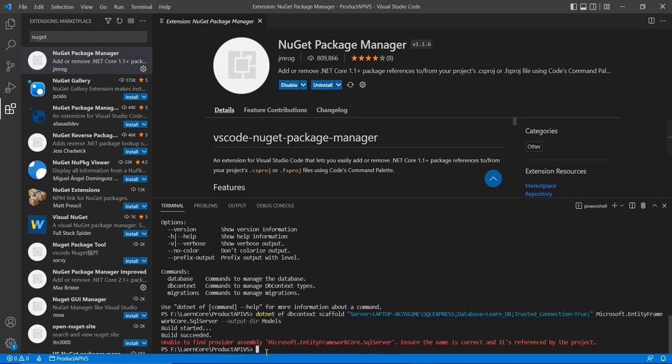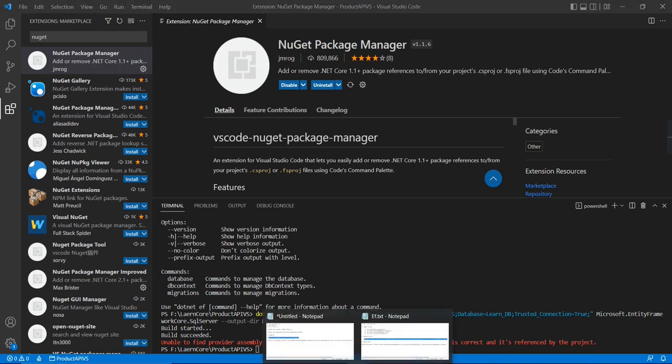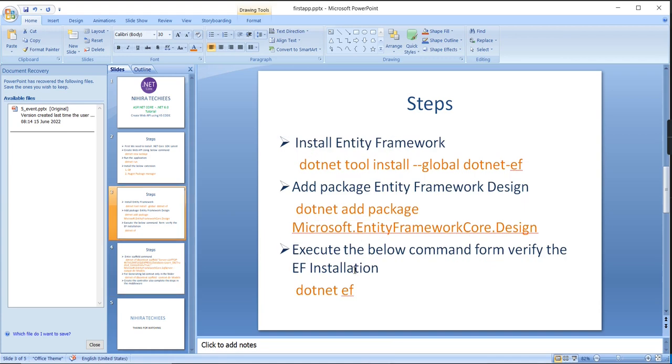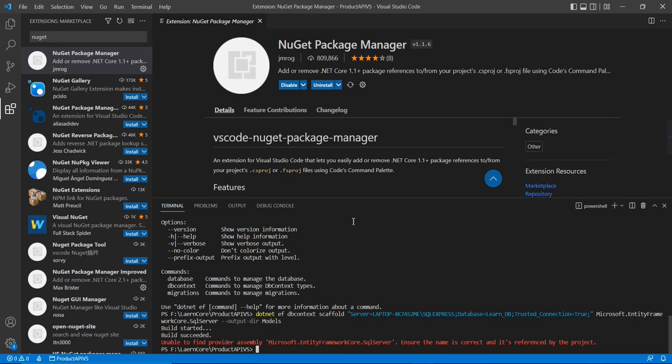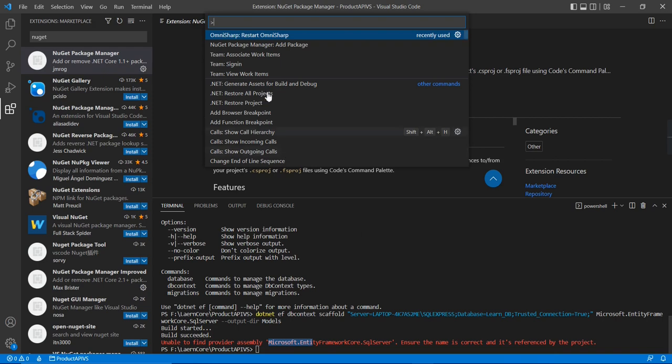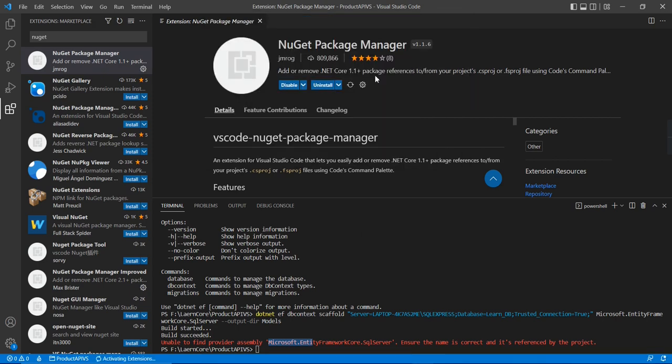Okay, unable to find the provider assembly Microsoft.EntityFrameworkCore.SqlServer. So we need to install this package. Actually, there are two ways of installing these packages. One is the same way we installed the Design package. Otherwise, we already have the NuGet Package Manager extension, so using this extension also we can install. Let me show you. Just press Ctrl+Shift+P, and here we have to select NuGet Package Manager: Add Package.